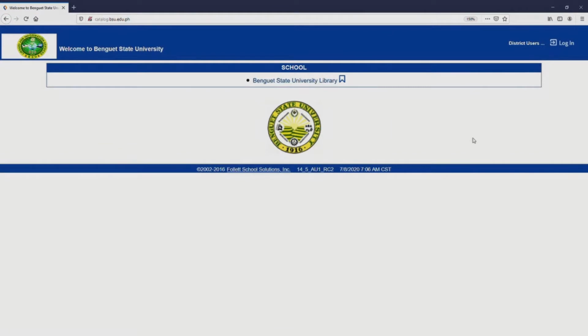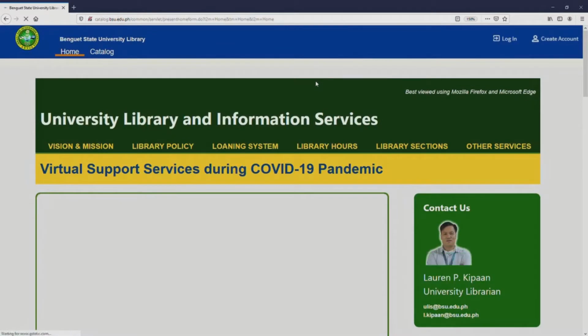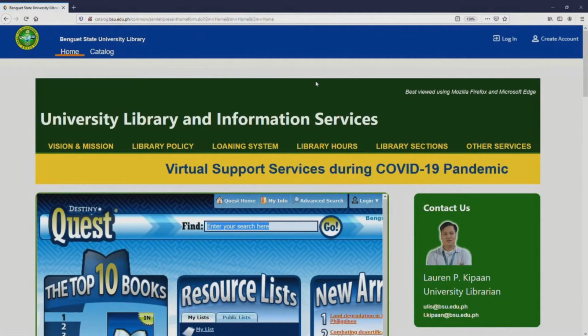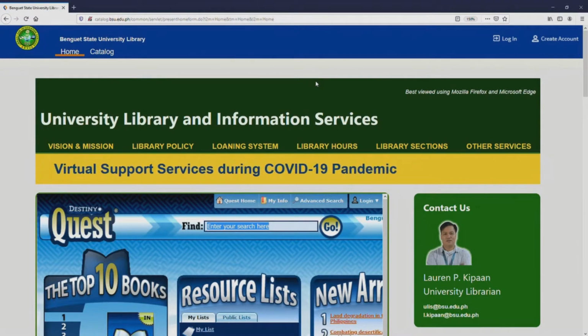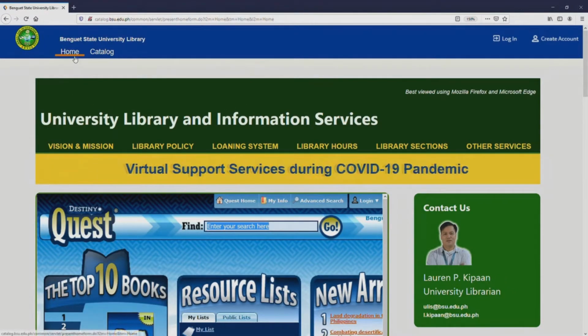Most of the students, even returning students, are having a hard time finding the exact homepage. You select Benguet State University Library and this will lead you to the library website's homepage. As you can see, we embedded many online resources that would fit your research and information needs. Now I will show you the contents of the homepage.